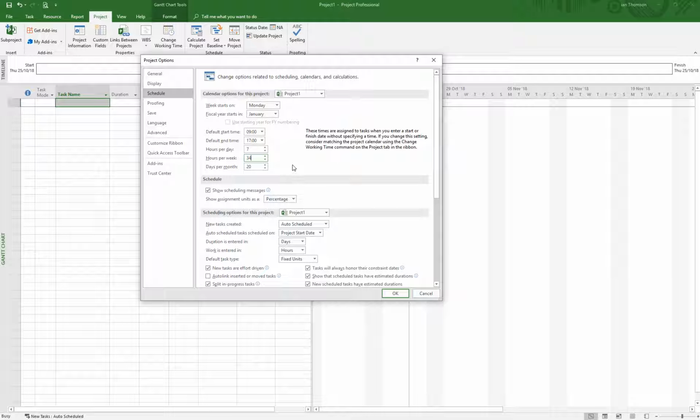The days per month will be 20, so it's a 4-week month that looks at 5 days in a week. 4 times 5 gives us a 20-day month. Now, it's not entirely spot on, as you can imagine, because you could take the 5 days for the week and divide the amount of hours worked. So if I have 34, divided by 5, on average I'm getting 6.8 hours per day. So I could nail it down to that and tell Project exactly what was happening.